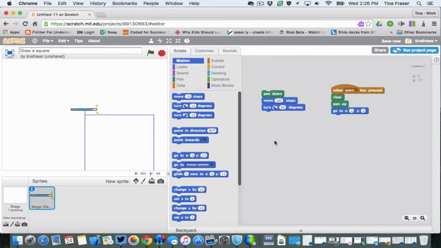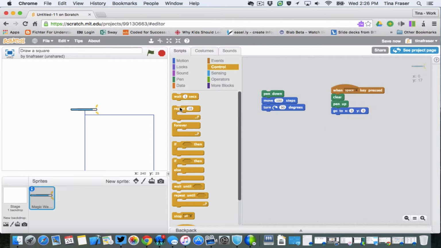And I think this is a good time to be a little more efficient with my coding and, rather than repeating this over and over again, let's go to our control. Let's repeat this. And we want to do this 4 times. Let's hit that space key to get it set back to normal. And let's see what happens now. There we go. So we're good to go.